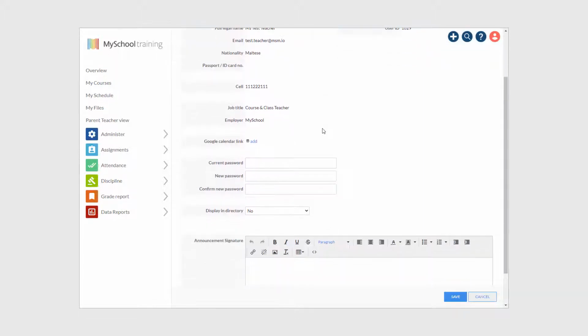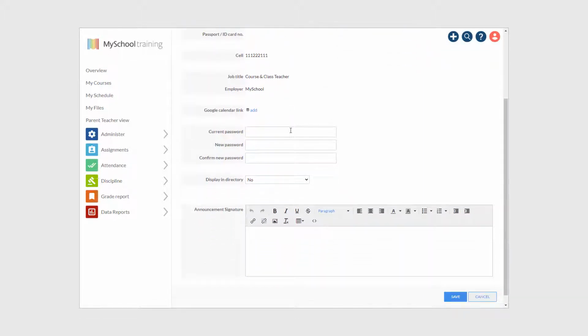Open the user head icon to access your account and change your password. You can see your email address and personal details. You can even create a personalized signature to add to your announcements. Save the page after making the needed changes.